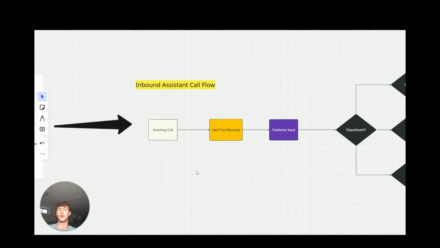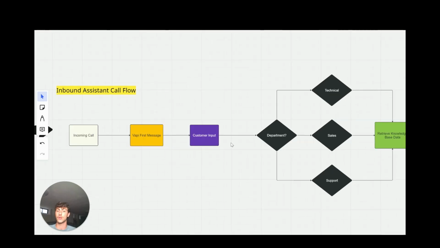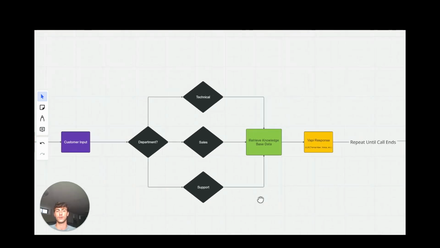So here I'm going to show you how this inbound assistant call flow actually works. There'll be an incoming call, and then Vapi will say a first message, which is kind of a generic, "Hi, welcome to X, how can we help you?" And then the customer will obviously respond to that. And then Vapi will detect which department the query is trying to access. So if it's a technical question or a sales question or a support question.